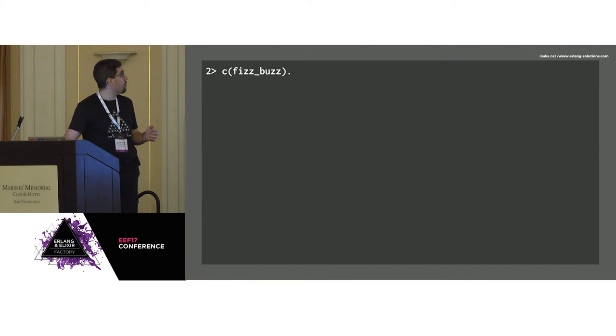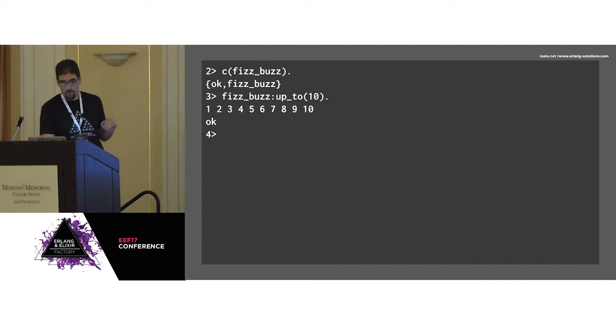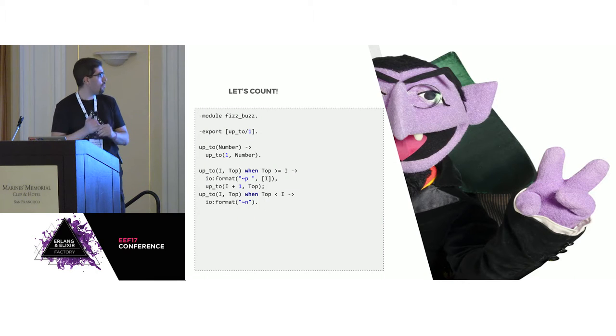Let's see if it works. We try to compile. Fair enough. So we count up to 10. This is super test-driven development. And then you got it. 1 to 10, excellent.